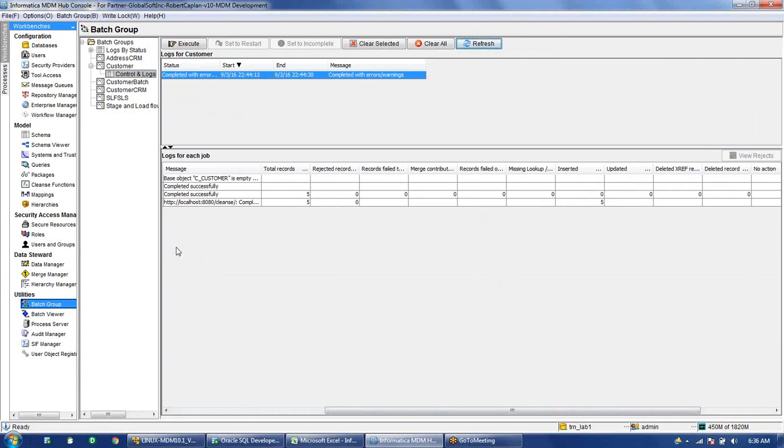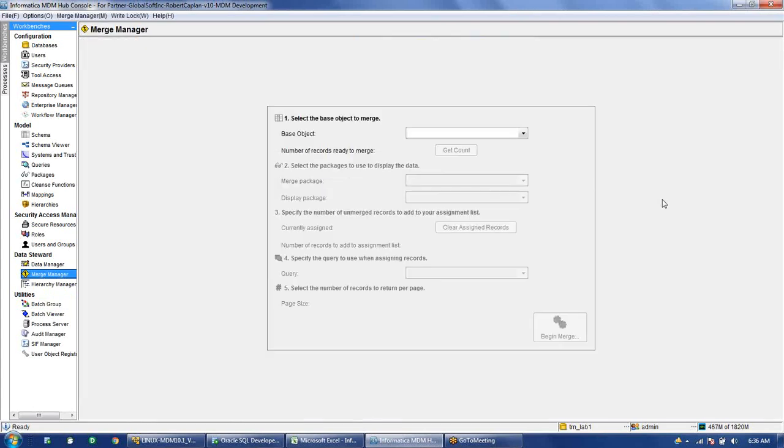So now today we look into the merge manager. Merge manager is basically used for merging the data. So once you have already run the match process, you can see the data, and if you see there is data in your match table, then you can come and run the merge manager. So in the merge manager, again once we come, it will show the same option, selecting the base object, and then we can use this get count. It just shows that how many records are ready to be merged.